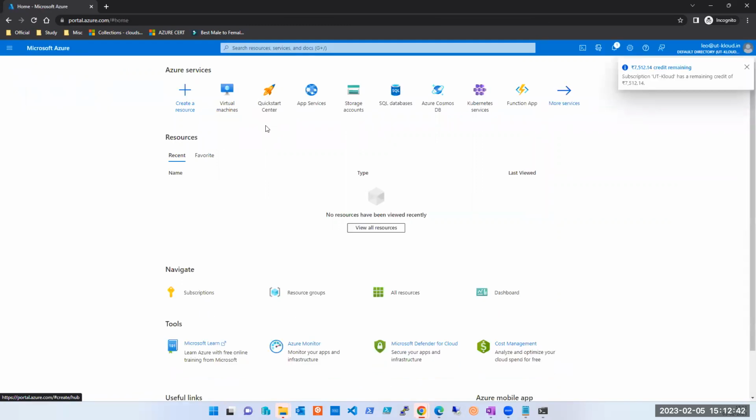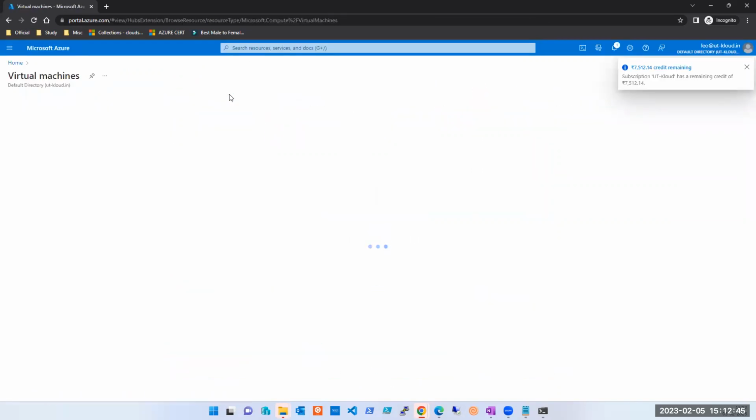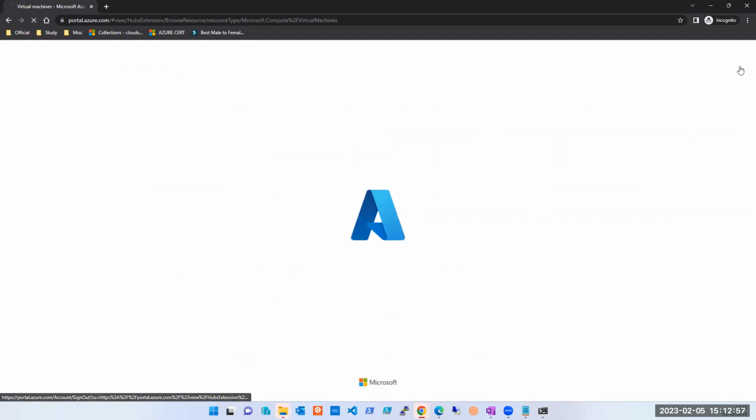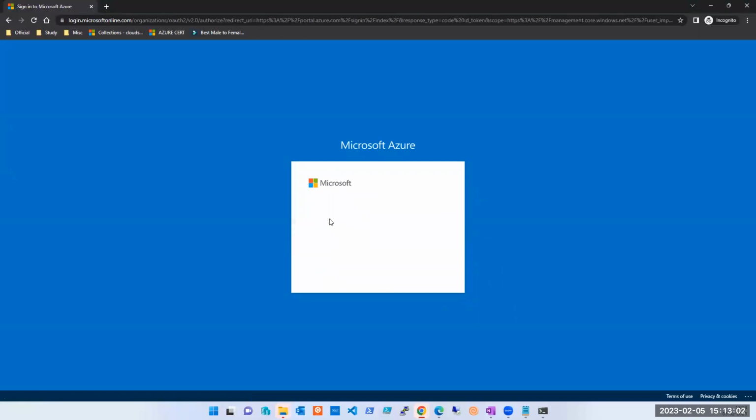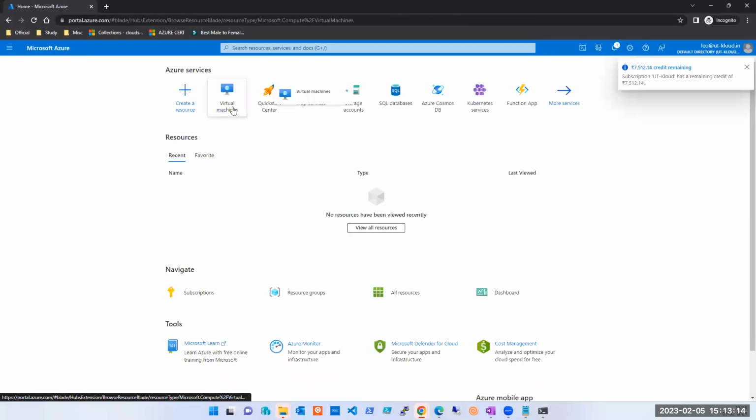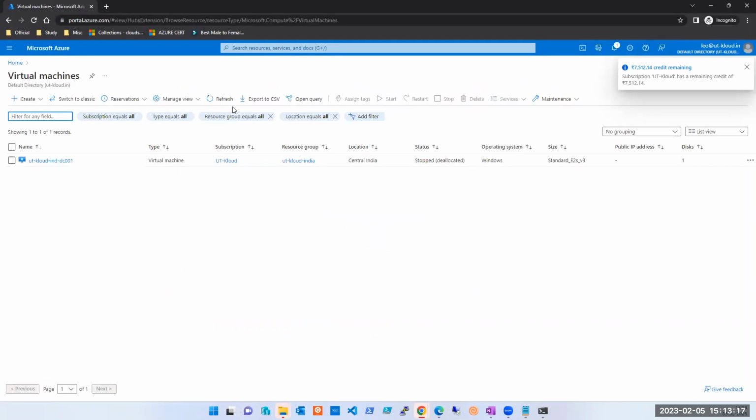The moment he has got the access to subscription, now he can go ahead and see how many virtual machines I have. It says trying to fetch the additional details underlying the API. So it may take some time, or another remedy could be just log off and log in again. Let's see. So I have logged out from his account. I will log in again. I'm logged in, and let's see if it works fine. Yeah, it is working fine now. Now Leo is able to see that I have one virtual machine in my subscription.